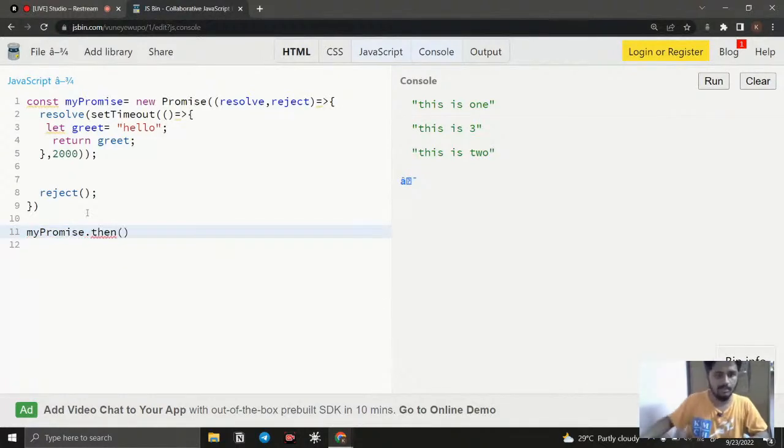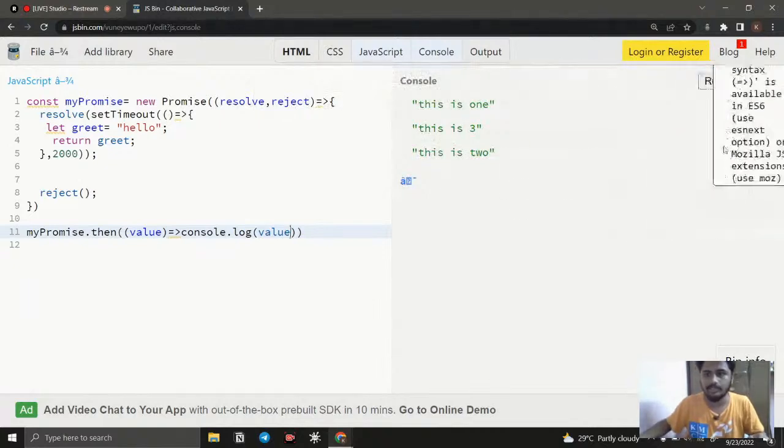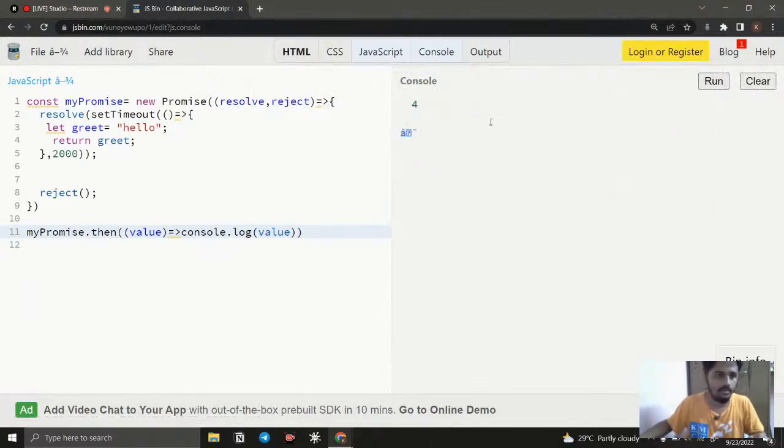Inside that my promise, we're going to have the dot then method. The then method runs if it succeeds, and here we can access the value it passes. For example, I give a parameter called value, which is what the resolve returns, and I use console.log to display that value. Right now I just clear it and run this.